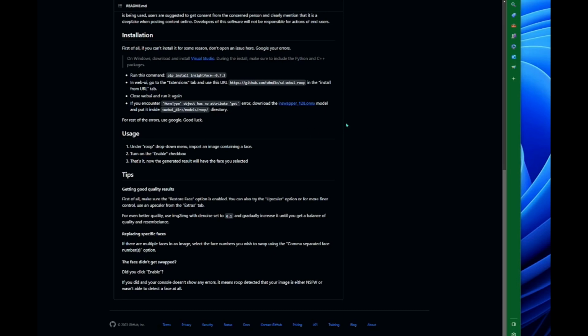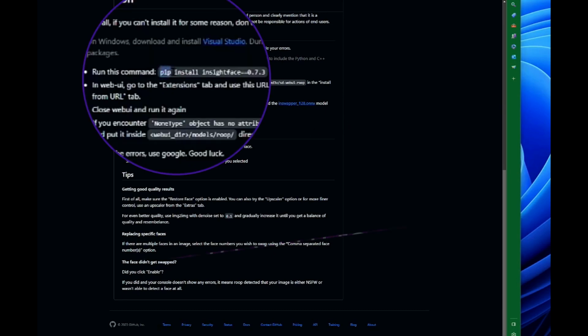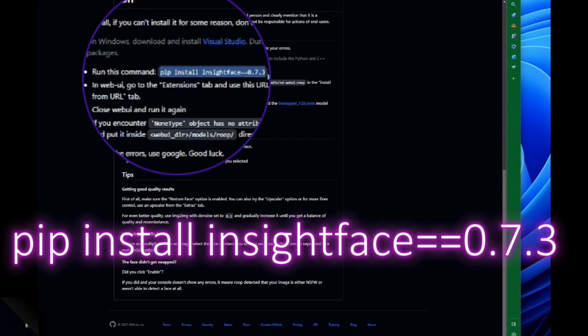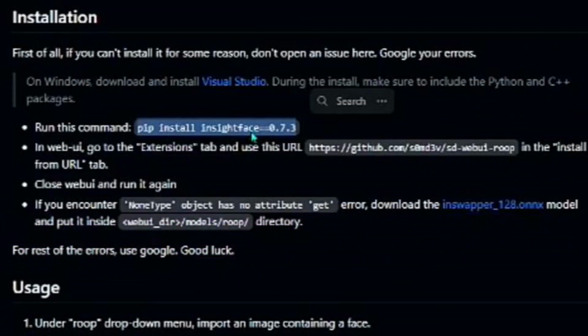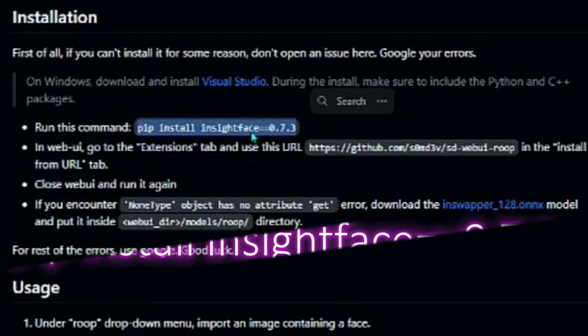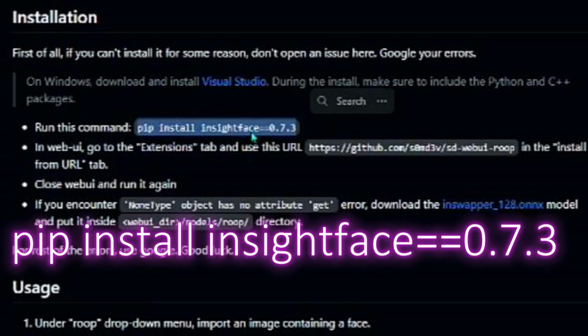All right, next you want to head back over to the GitHub site and copy this code here where it says pip install insightface. Now we got to run a command real quick. So go ahead and go back to the GitHub page and copy the pip install insightface==0.7.3. So highlight it, right click and copy.